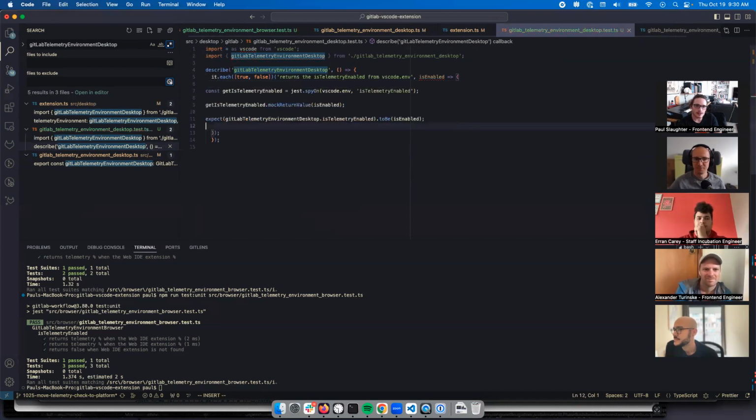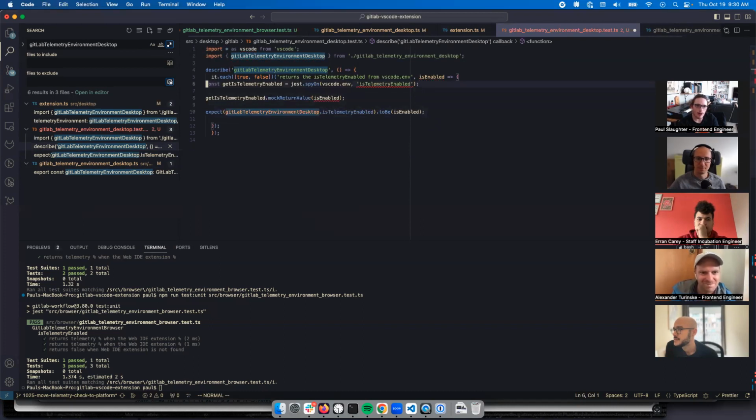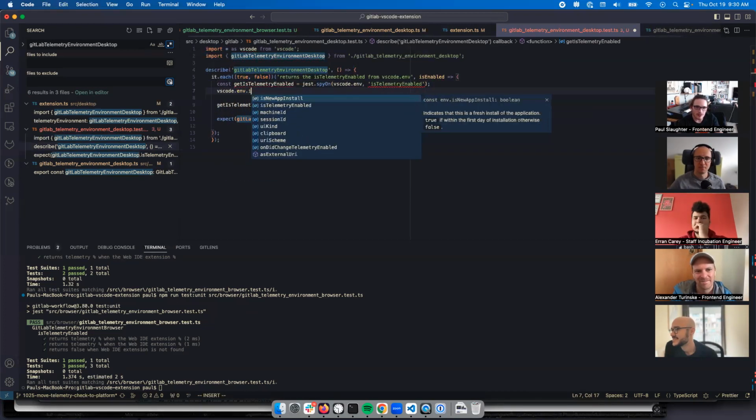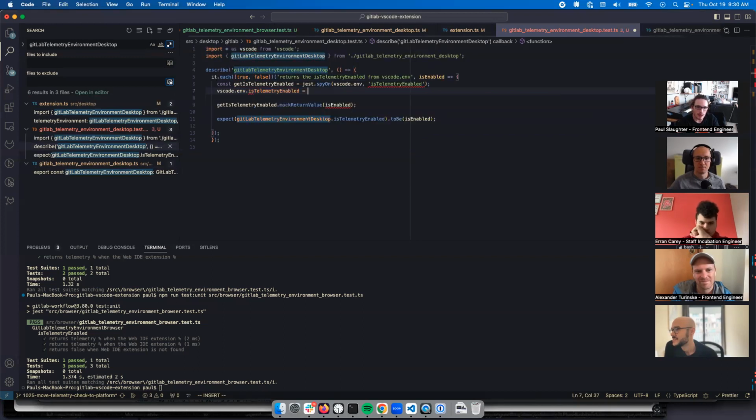Oh my goodness, let's do it. I know it's wrong. It's code suggestions, but yeah, that's pretty close. VS Code env is telemetry enabled as a property, but it's not going to want me to assign to it. Come on, just let me assign to it. Do I do this object assign property? Is that how we're going to do this? And what is the issue? Why is it complaining? Is it read only? Yeah.